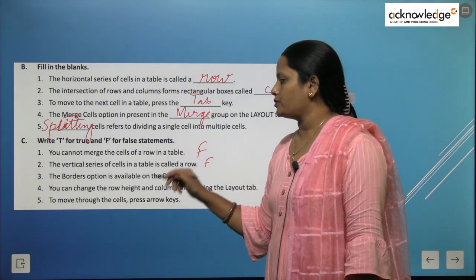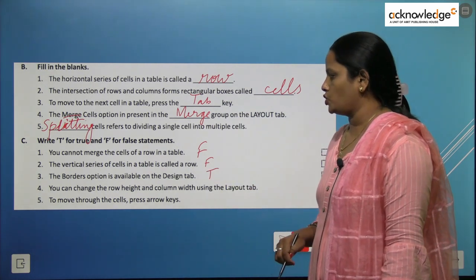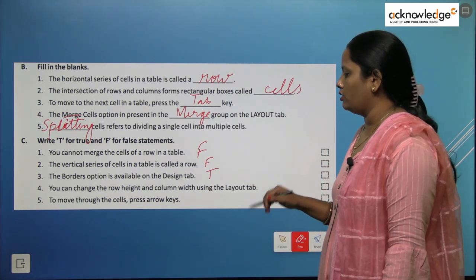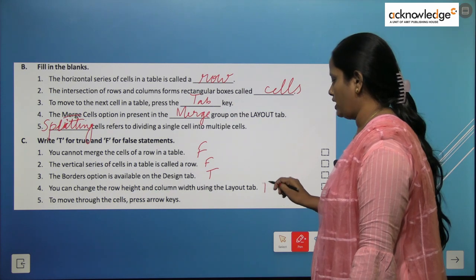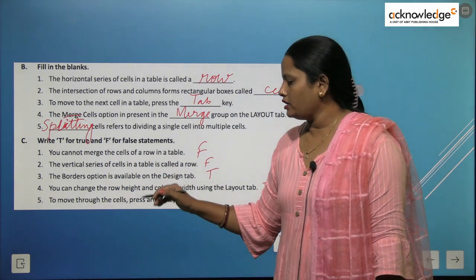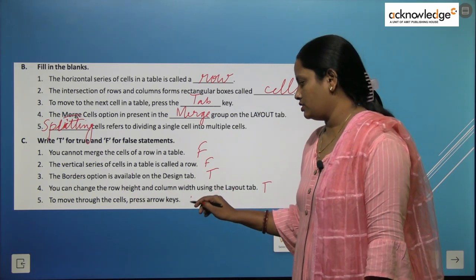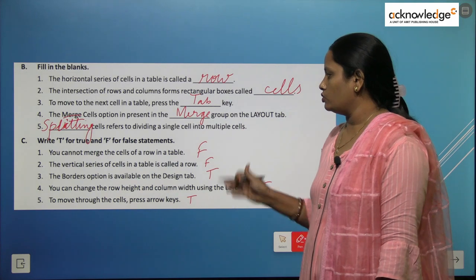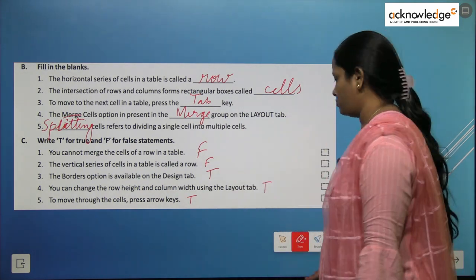The Border option is available on the Design tab. Yes, this is true. You can change the row height and column width using the Layout tab. Yes, this is also true. And to move through the cells, press arrow keys. Yes, so the fifth option is also true. So the first two are false and the rest three are true.